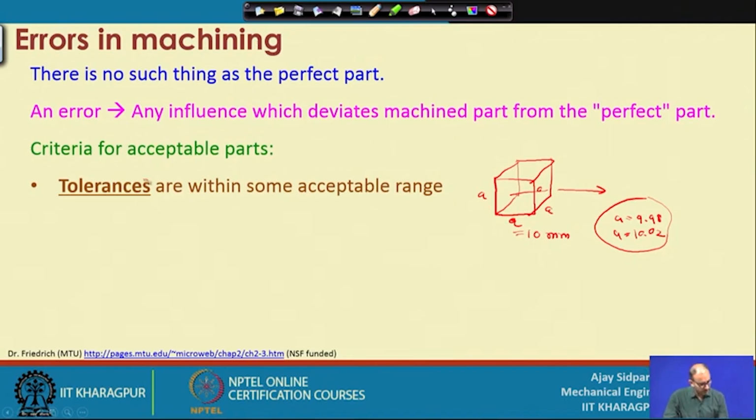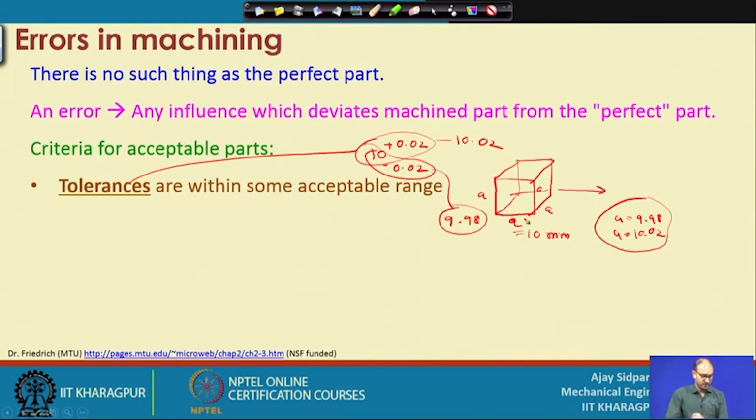So, what do we do with this tolerance? What we write is 10 plus 0.02 minus 0.02. That means if the part is 10.02, it is acceptable. If the part is 9.98, then also it is acceptable. So, this is in terms of the tolerance, if you are putting an acceptable or non acceptable limit with reference to the tolerance.